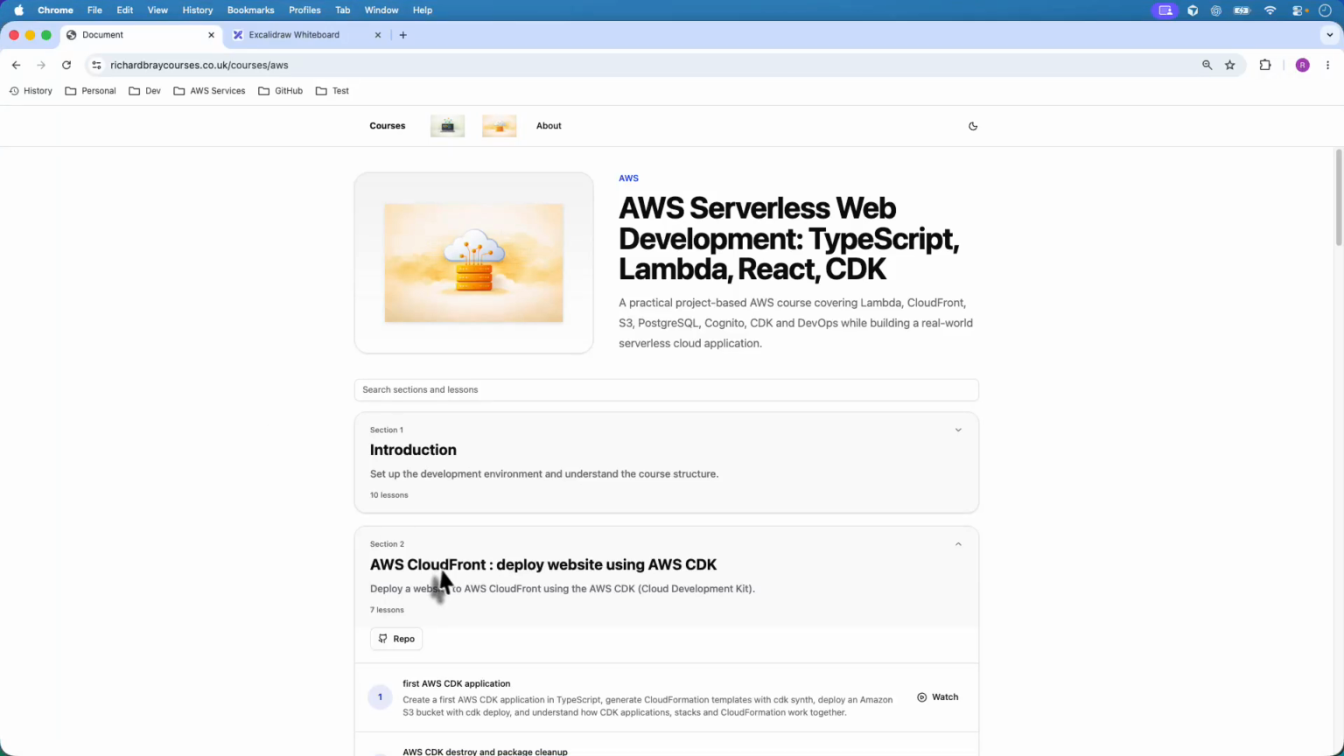Hello and welcome back to section 2 of this AWS course. This is lesson 7 and we're going to look at the importance of the TypeScript compiler and type checking our code.